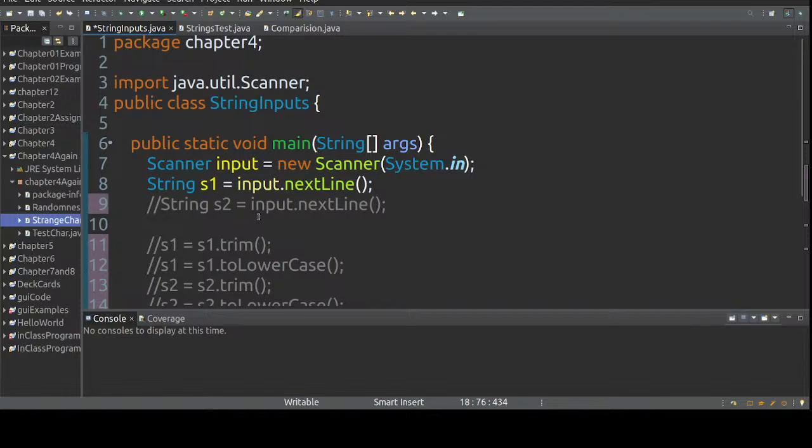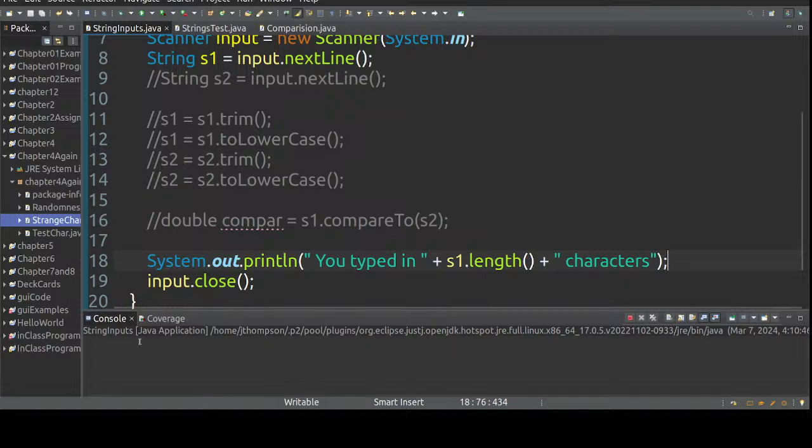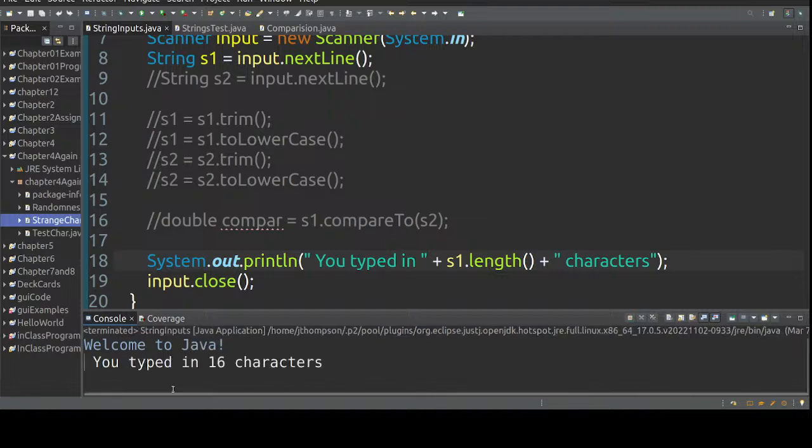So I'm creating a string from what the user has typed in. Okay, it's the only difference coming through here. And then I'm using the instance method. I'm referencing the name of my string variable, and I'm asking for the length. How many characters are in it? So let's run this. And let's see. What did they say? Welcome to Java. And it counted up the characters. 1, 2, 3, 4, 5, 6, 7, 8, 9, 10, 11, 12, 13, 14, 15, 16.